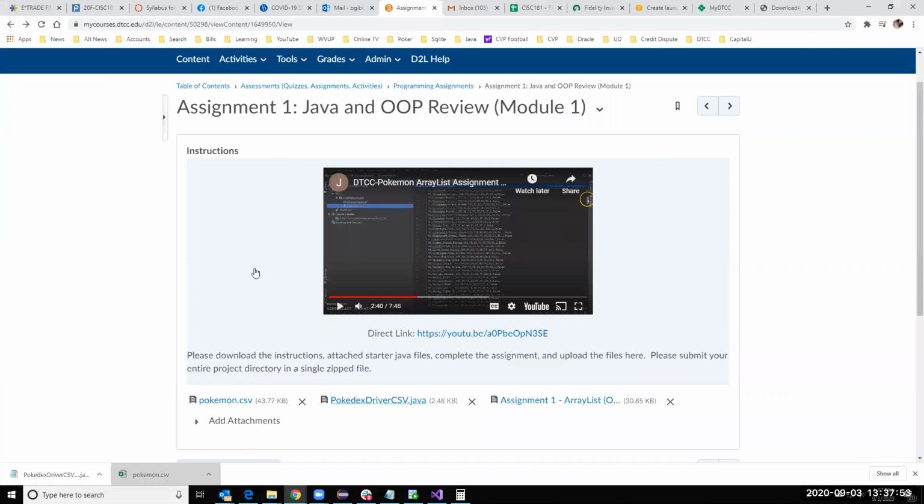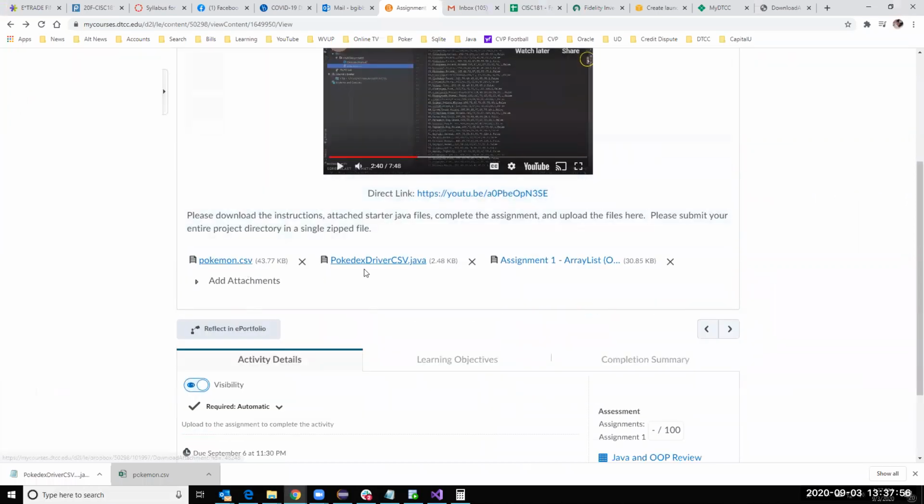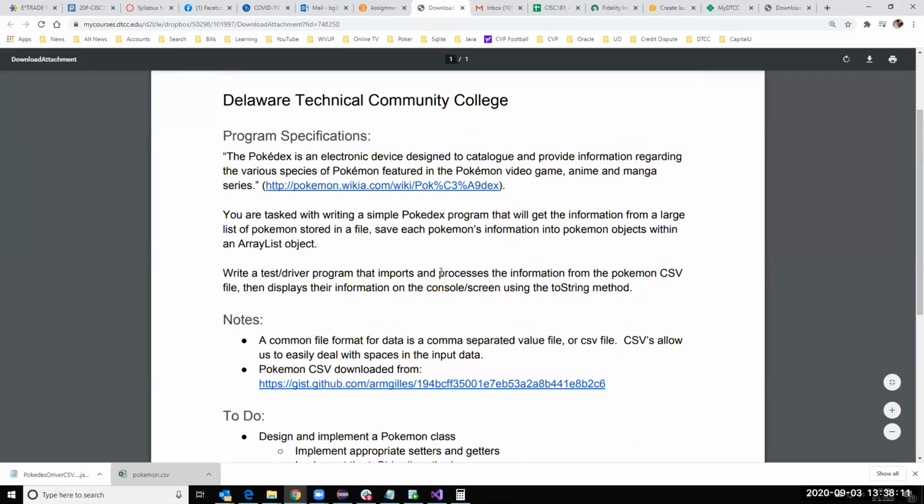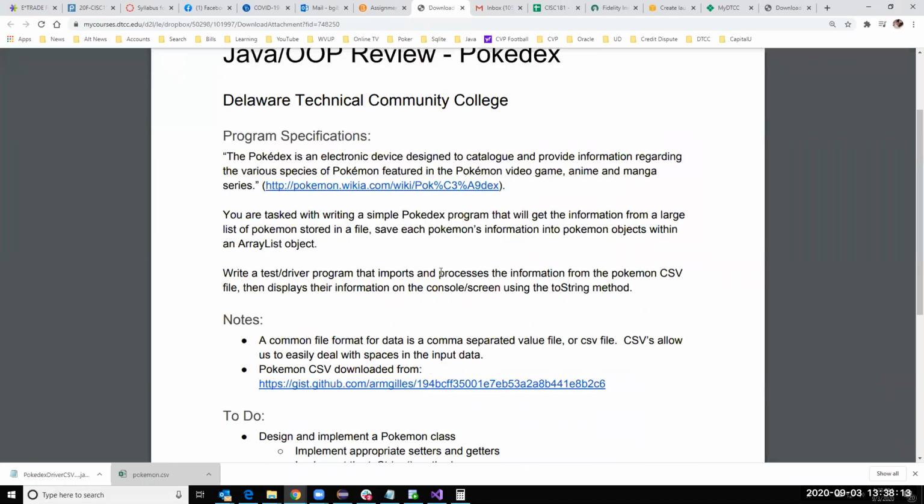Let's go back out to our Pokemon CSV, Pokemon driver, assignment 1. Please download the starter files, complete the assignment, upload the files here. Please submit your entire project as a single zip file. Very cool. Let's go to assignment 1 now. It says Pokédex is an electronic device designed to catalog and provide information regarding various species of Pokemon featured in the Pokemon video game, and so on.